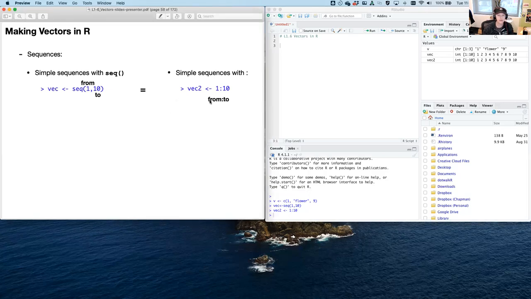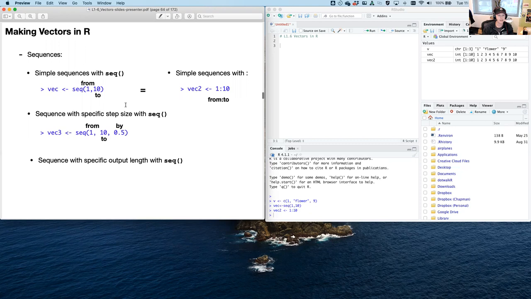And again, this is from colon to with the simple sequences. But for seq, you're like, okay, well, you have two ways of doing something. Why would you need to bother with that? Well, with the sequence function, you can do some other fancy stuff as well. So you can specify a step size instead of just having integers. Maybe you want a numeric with half, 0.5, steps. This is how you do it. So again, from is your first argument, to is your second argument, and by is your third argument. So that ends up looking like this.